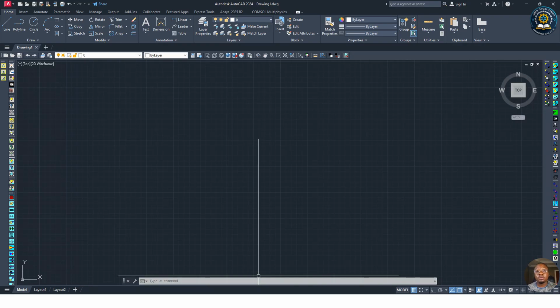Hello everyone, welcome to the first edition of Engineering Drawing with AutoCAD. Now, we've had previous knowledge on technical drawing, and with technical drawing we learned how to use the drawing board and the various instruments and tools to construct our drawings.